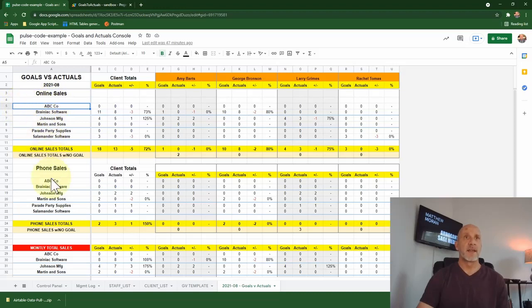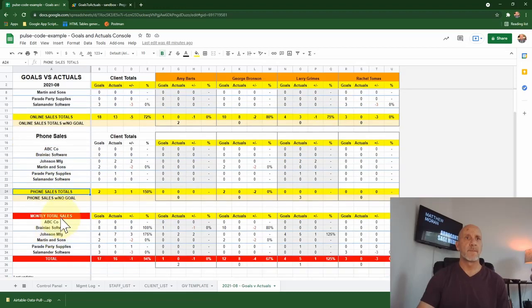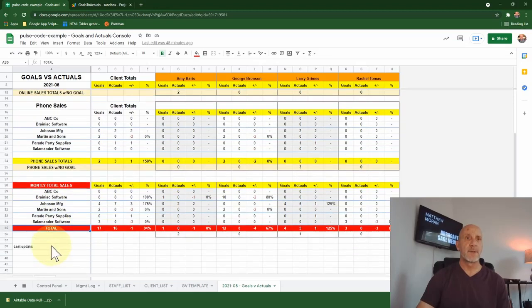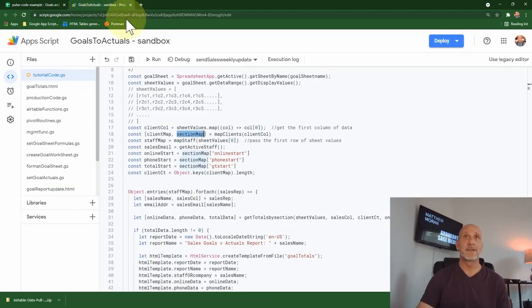But either way, this is dynamic because if there are more salespeople up here or more clients up here, it's going to push those down and this gets pushed down. So once the sheet's created, I use these mapping functions and I return the starting point for online sales, the total point, the starting point for phone sales, the total point, and starting point for the grand totals and the total line. And once again, I return that. So we're going to see that happen.